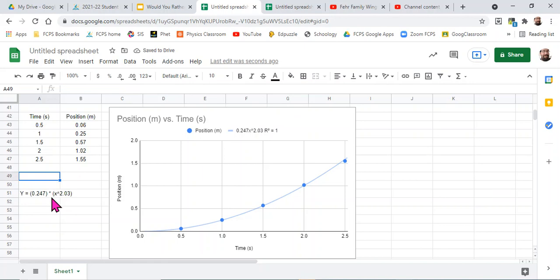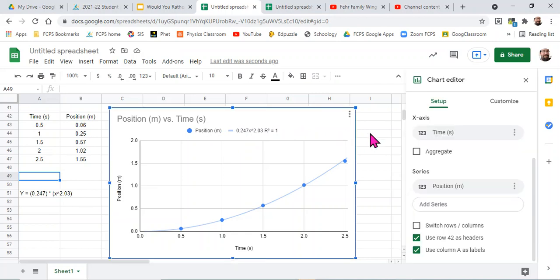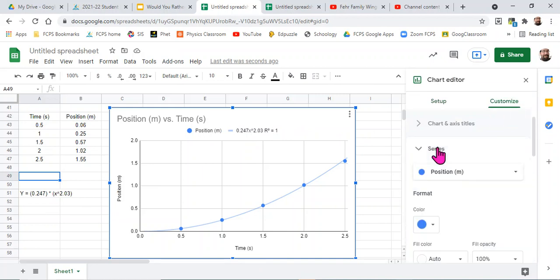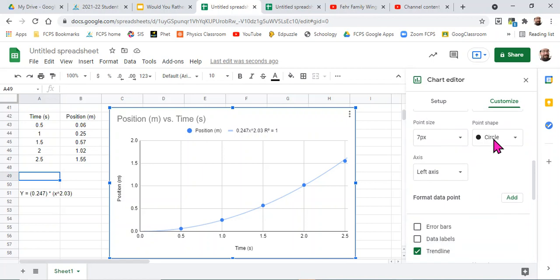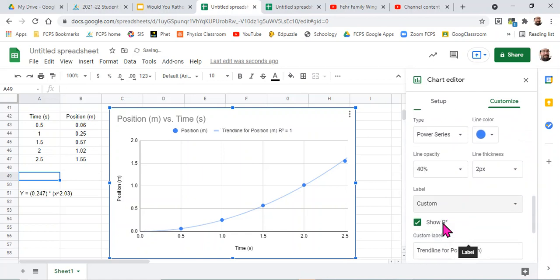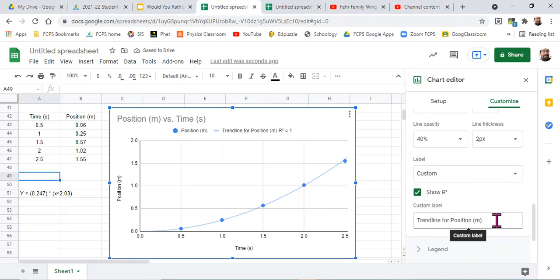That's my equation. Oh no, I want to have the equation on the graph. How do I get back to the graph? Double click on it. Go back to customize. Go back to series. There it is. I'm going to change from use equation, and I'm going to say custom. Okay, custom here. And I should have done this to begin with, silly.